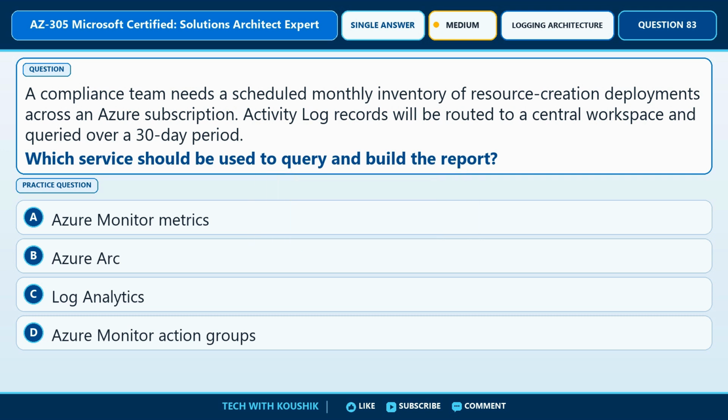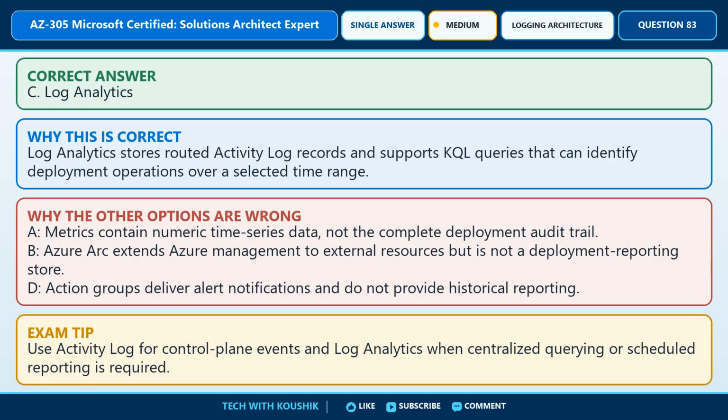The appropriate choice is option C, Log Analytics. This is correct because Log Analytics stores routed activity log records and supports KQL queries that can identify deployment operations over a selected time range.